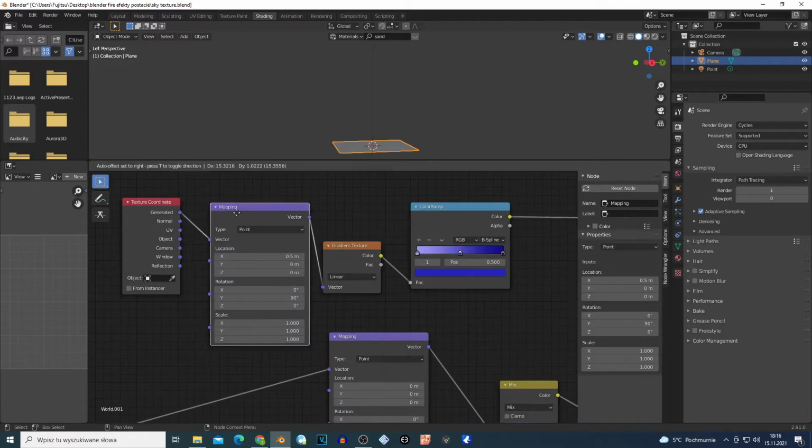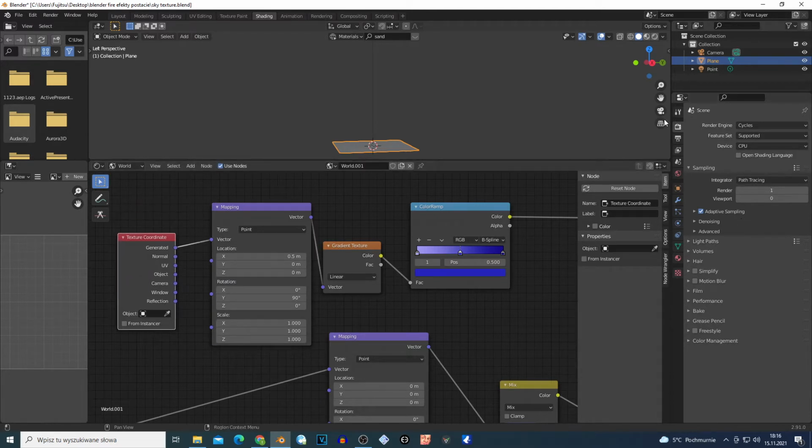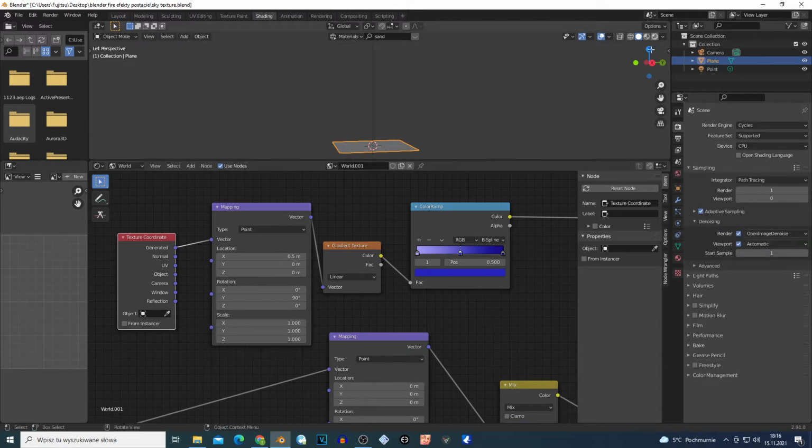You can search those nodes by Shift A and change right here engine to Cycles and bring the values down, and right here add the noise, and just click right here. I can't do this because my PC is bad.